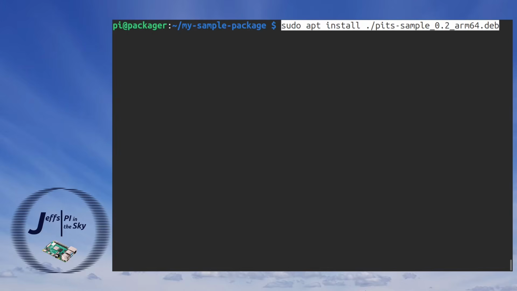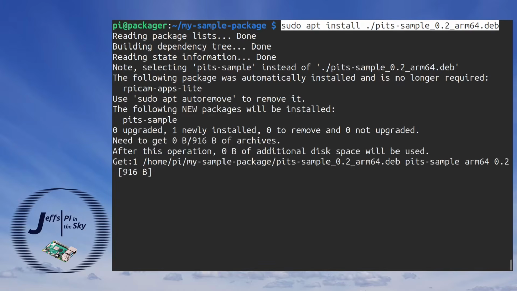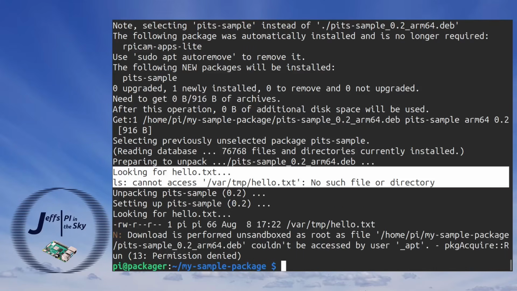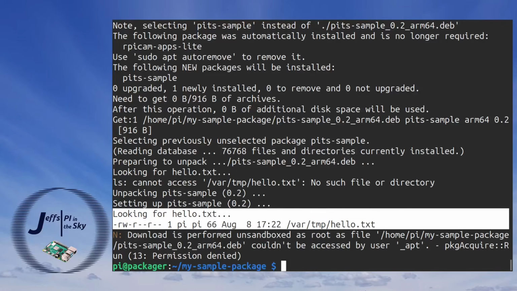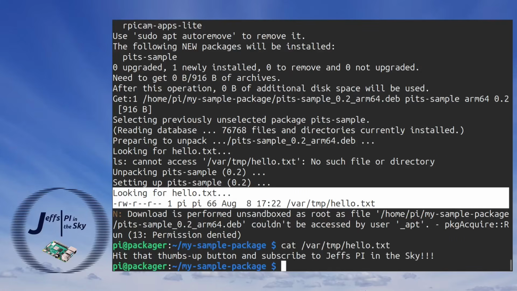So now if I run apt install to install our package, we now have this message here that is the output from our pre-inst script. And as you can see, at that point, /var/tmp/hello.txt did not exist. It then goes ahead and actually unpacks the package, and this will create our file to get written. We then have the post-inst script getting run, and now you can see that our /var/tmp/hello.txt file does now exist. And indeed, we can show its contents.